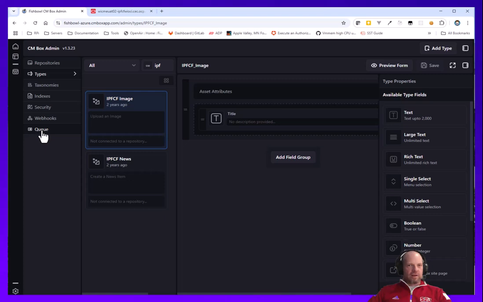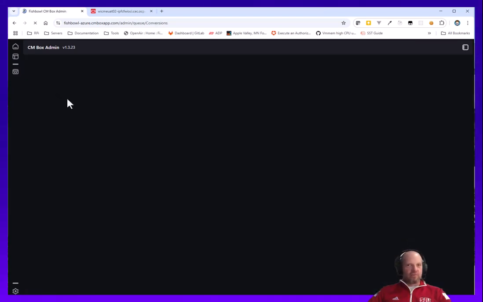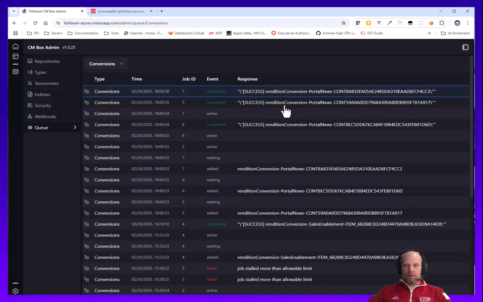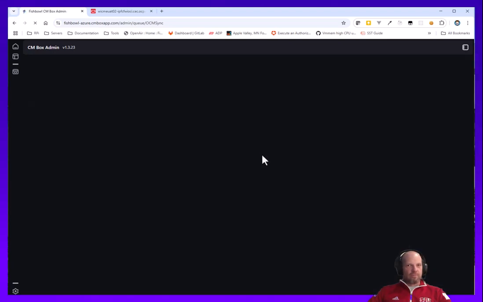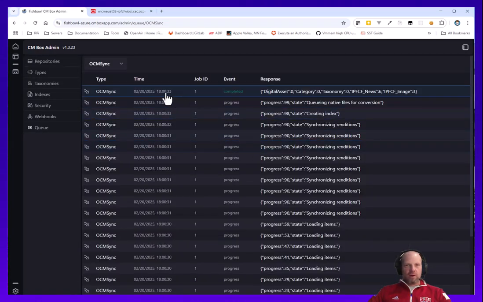I can check on the status of the synchronization process by looking at our queue. Here's the conversion queue. You can see it is doing our rendition conversions for our images here with those three. If I look at the synchronization queue for those jobs, we can already see that it is completed. It's moved over 6 news items and 3 images.